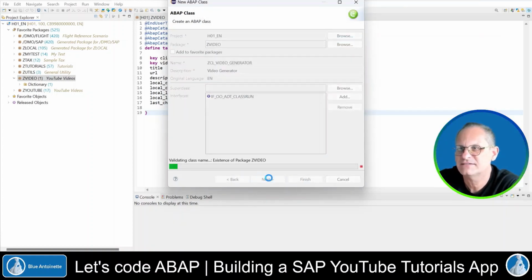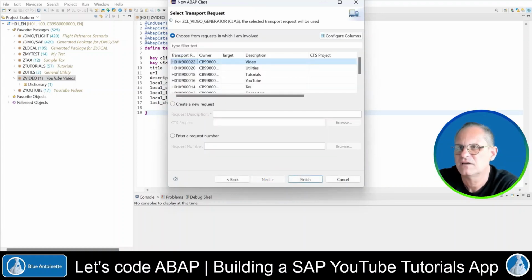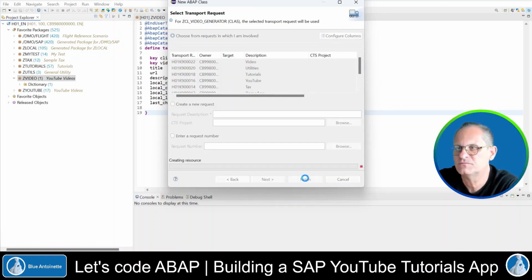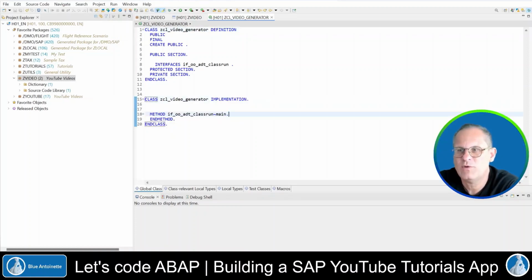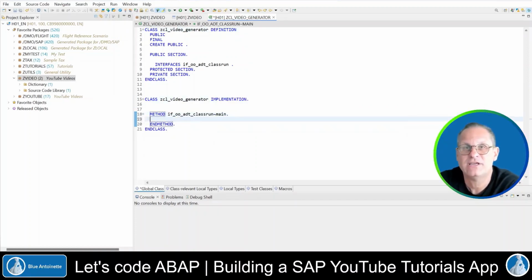Then we hit Next. We use the same transport request as before and we hit Finish. This creates a basic class definition and implementation. So what we will do in this method now is to insert the YouTube videos into the table.